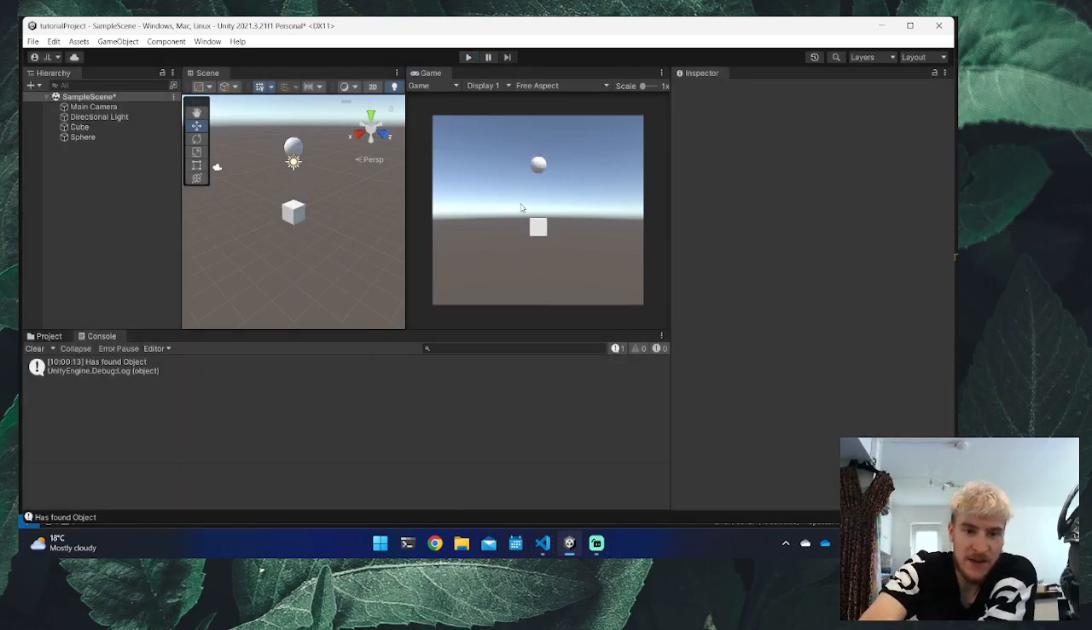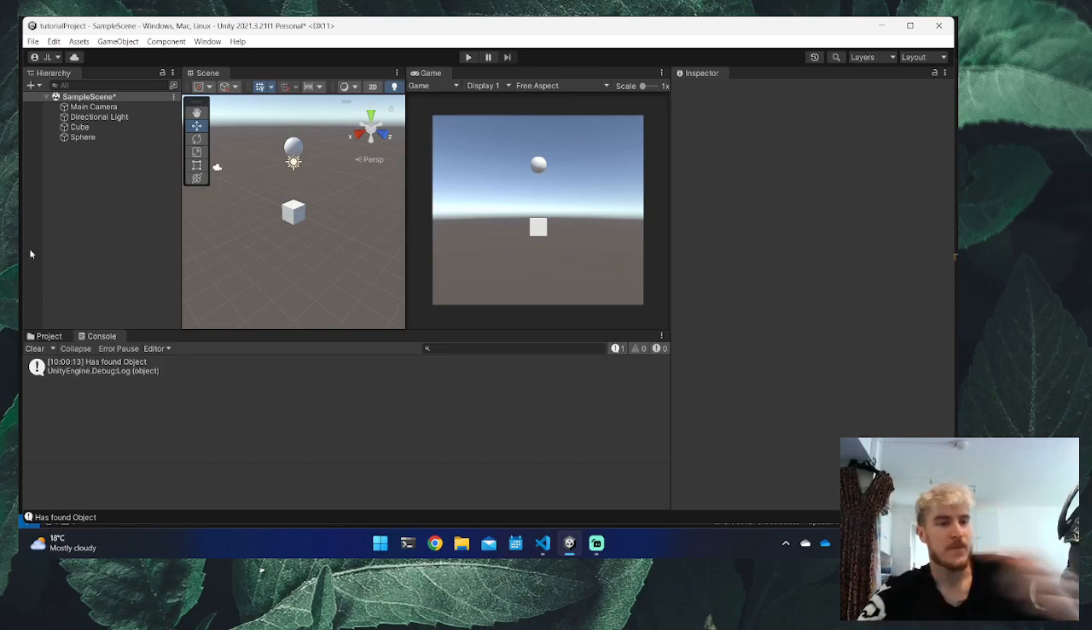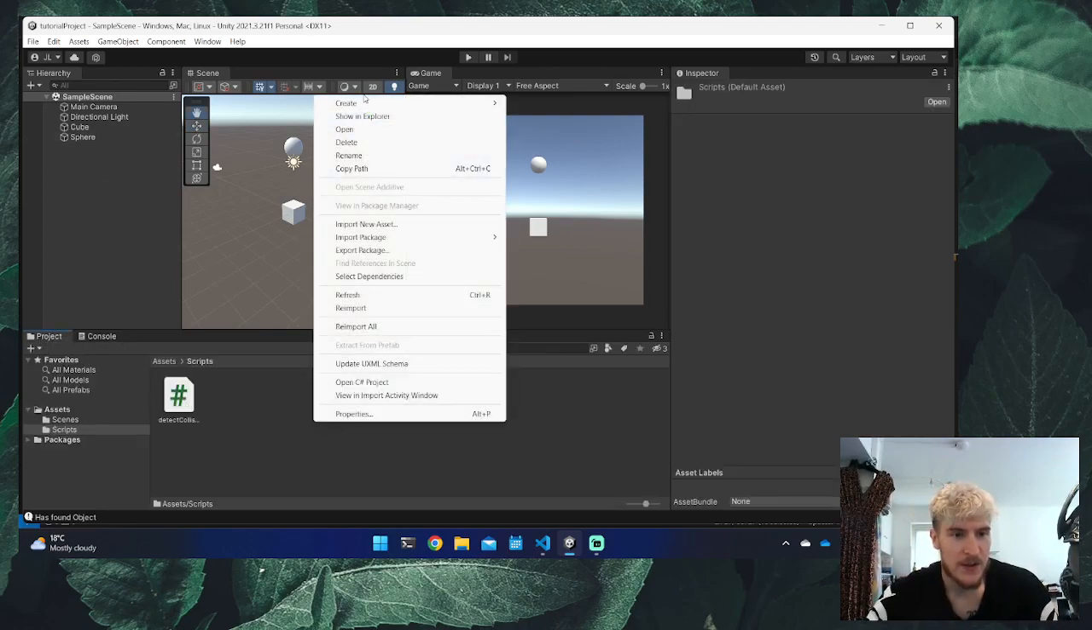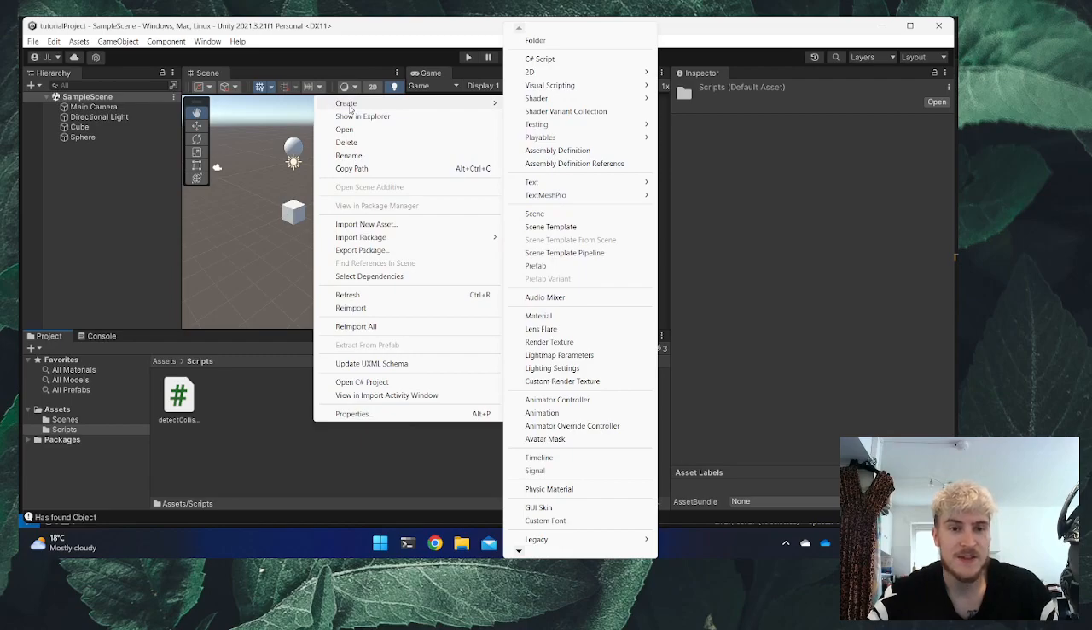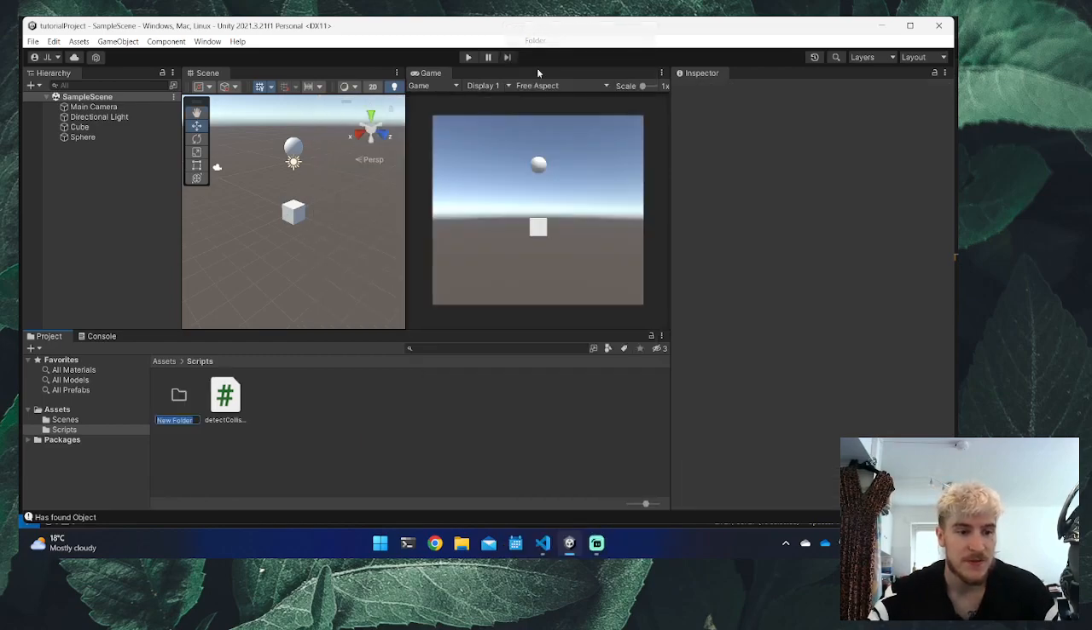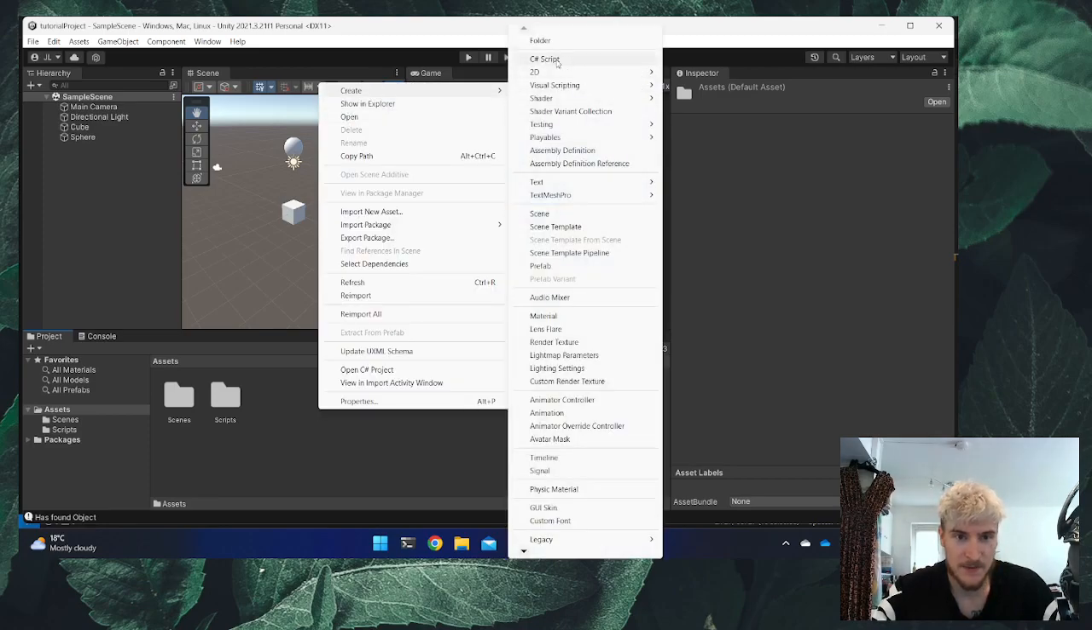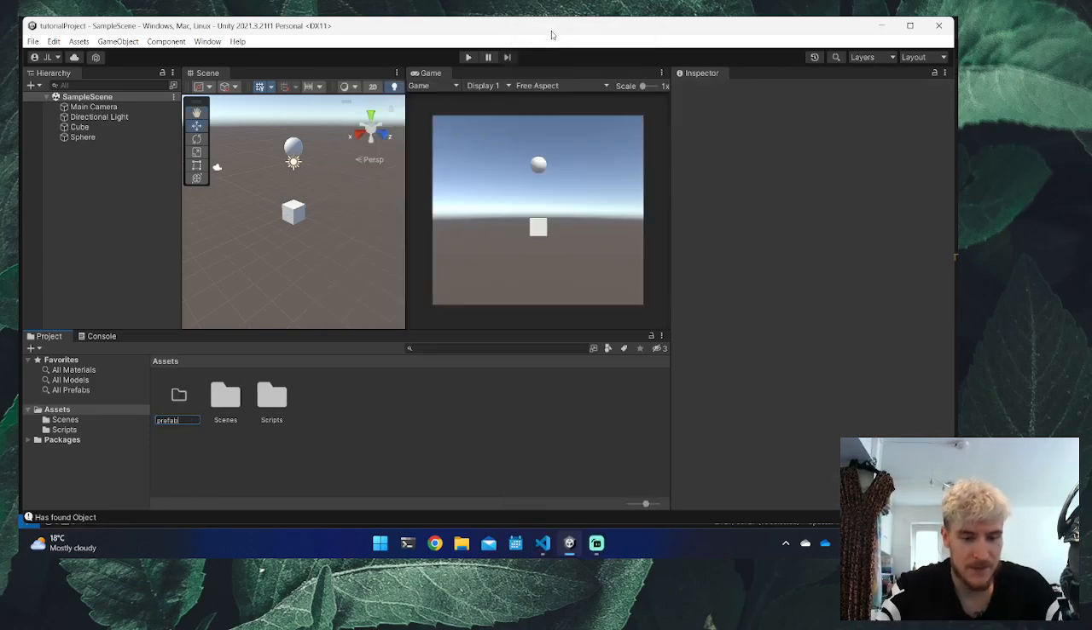Where can we go from here? We could have it so it spawns the sphere when you click. That's something we could do. So how we'd go about that would be quite good. So we want to make something called a prefab. So we don't want it in scripts. We'll make a new folder called prefabs. Prefab.